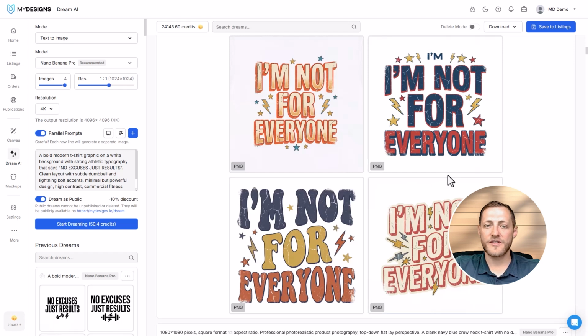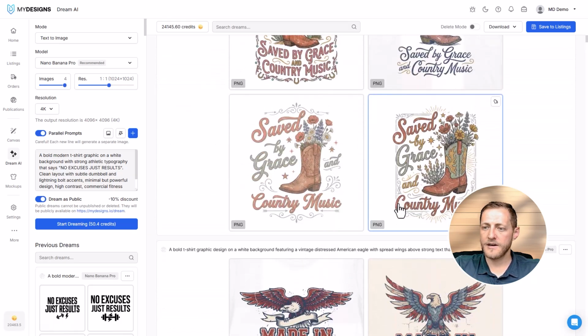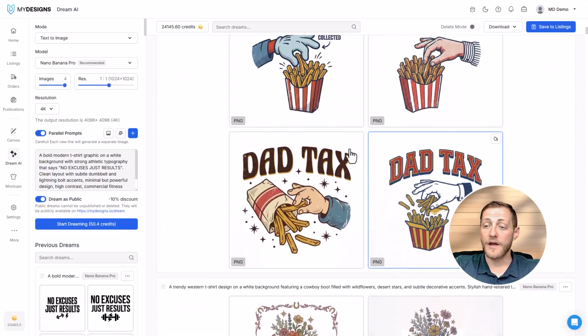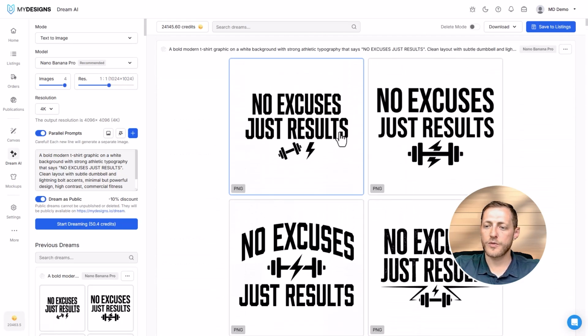All right, those images are now done generating, so we'll just go ahead and go over them. This is the design that says I'm not for everyone. Made in America here, Saved by Grace and Country Music, another one of these dad tax ones, and then No Excuses, Just Results, a simple text design. Obviously you could use a different model for something like this one, but it does a great job for pretty much every use case that I've had for it.